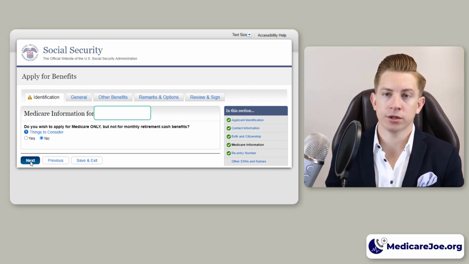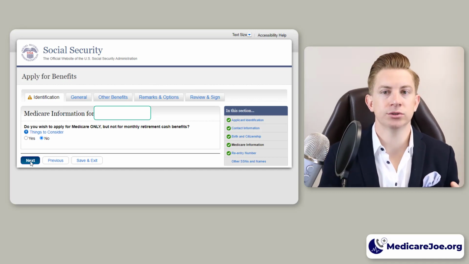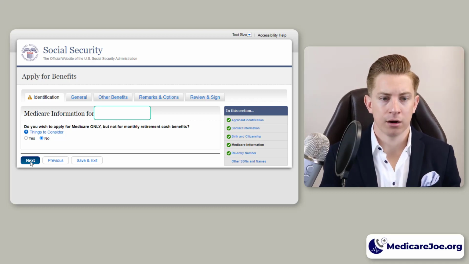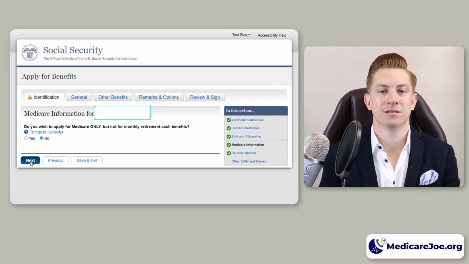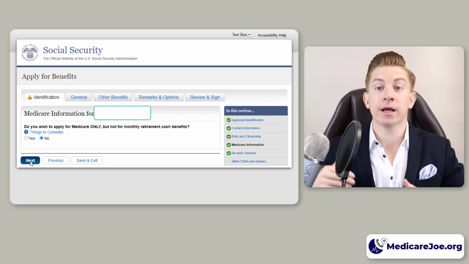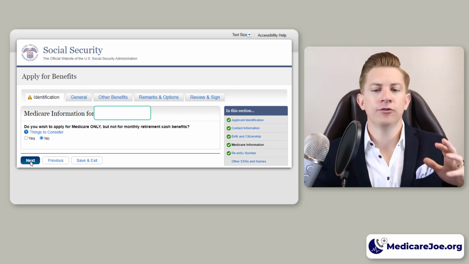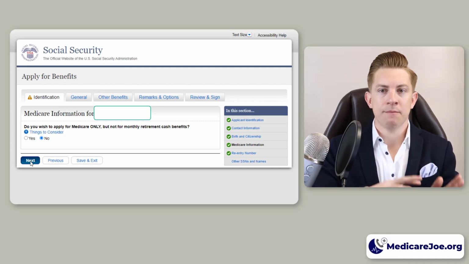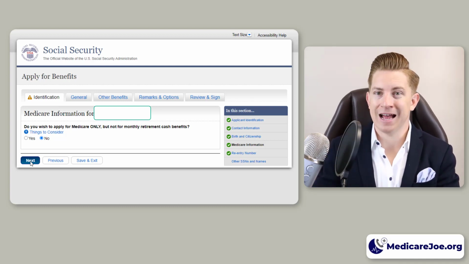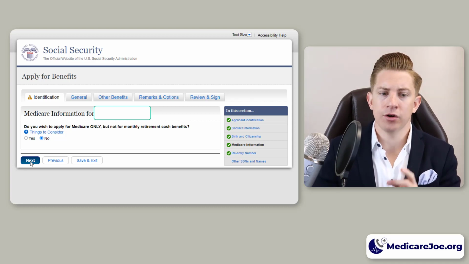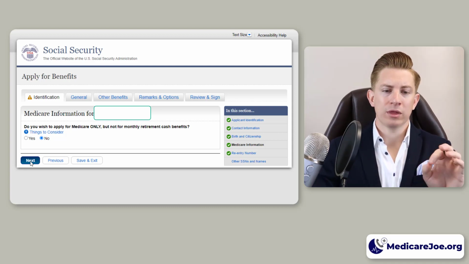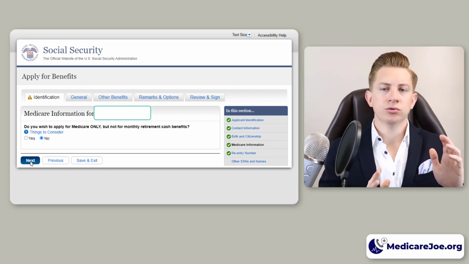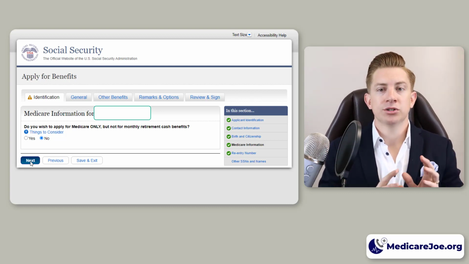So this is an important screen, because if you're not looking to take Social Security and you just want to start your Medicare, it's important that you check yes to this. You're looking to just apply for Medicare only. If you're looking to receive Medicare and you're looking to get your Social Security benefits at the same time, you're going to check off no. So this point here in the application is going to make this application go one of two ways.